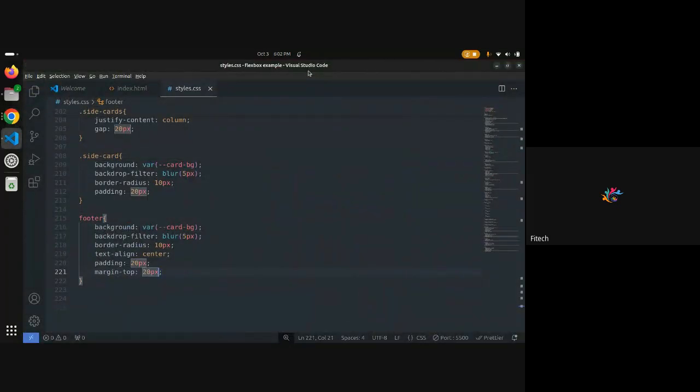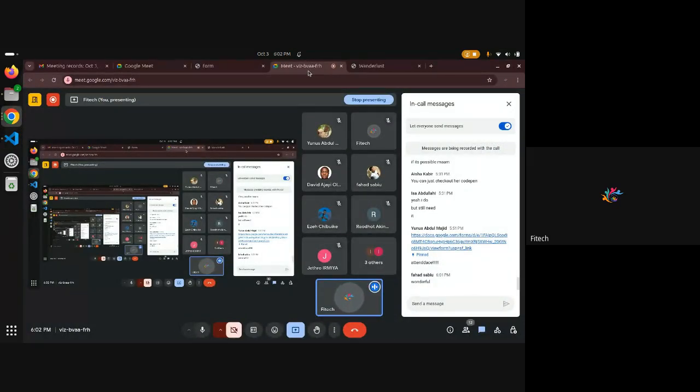So this is not responsive yet. I don't have the strength at the moment. On my CodePen, I made the responsive version, so you can check it out.